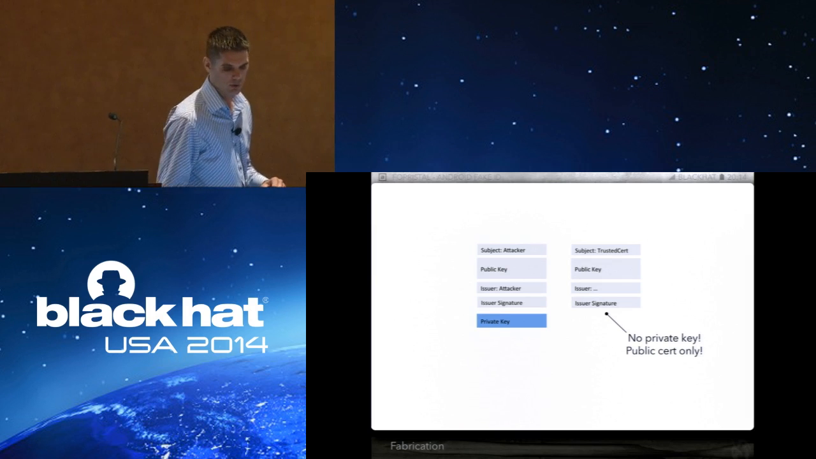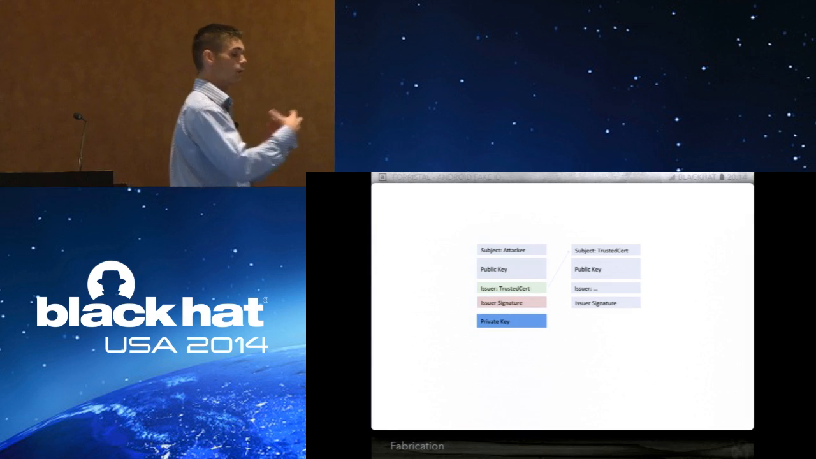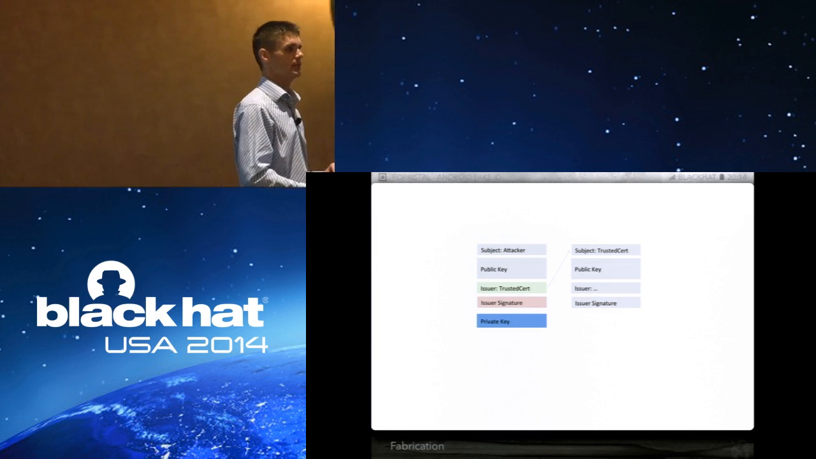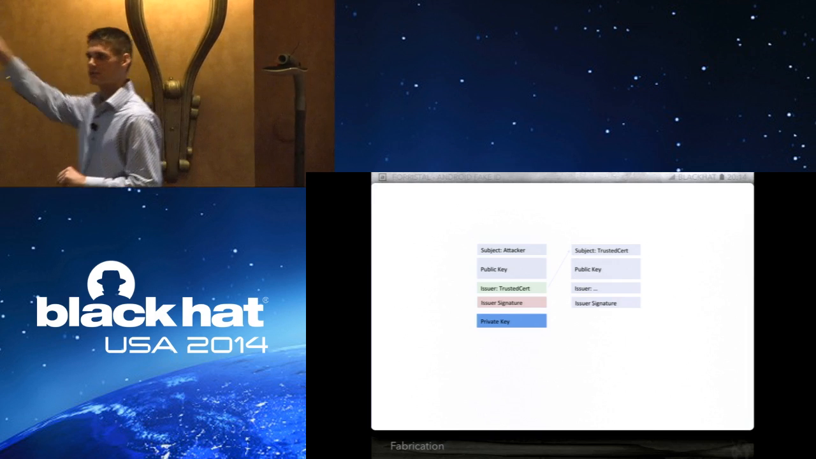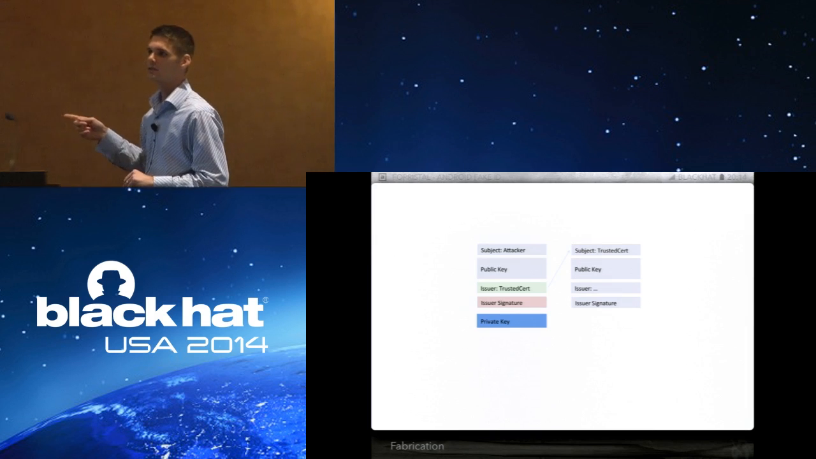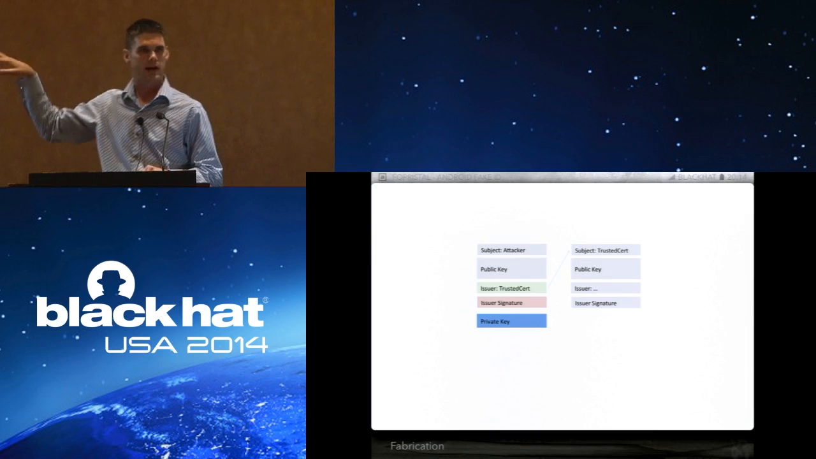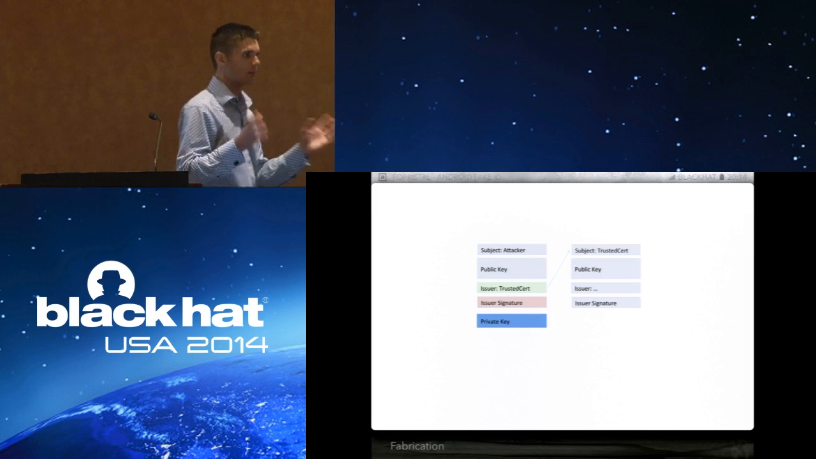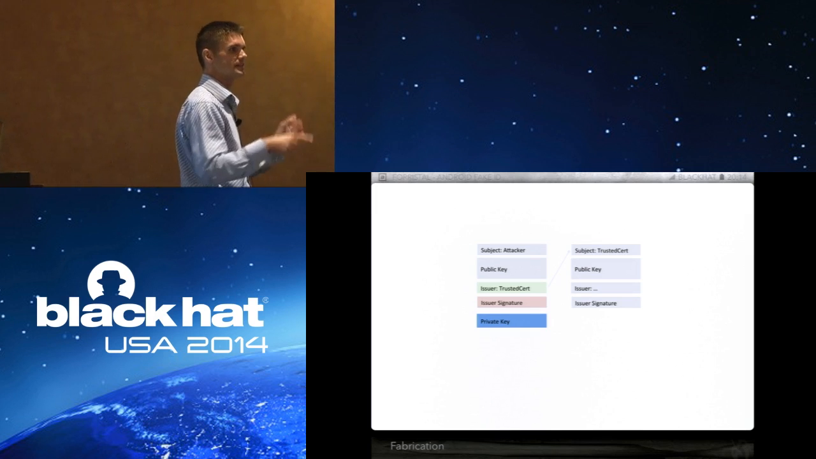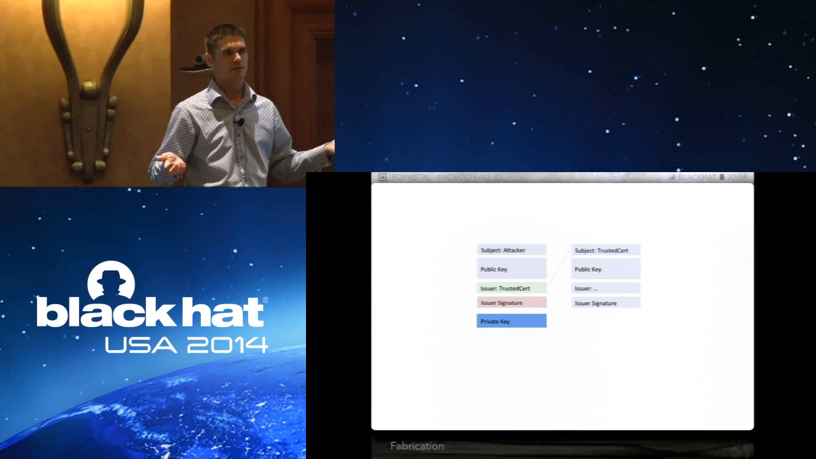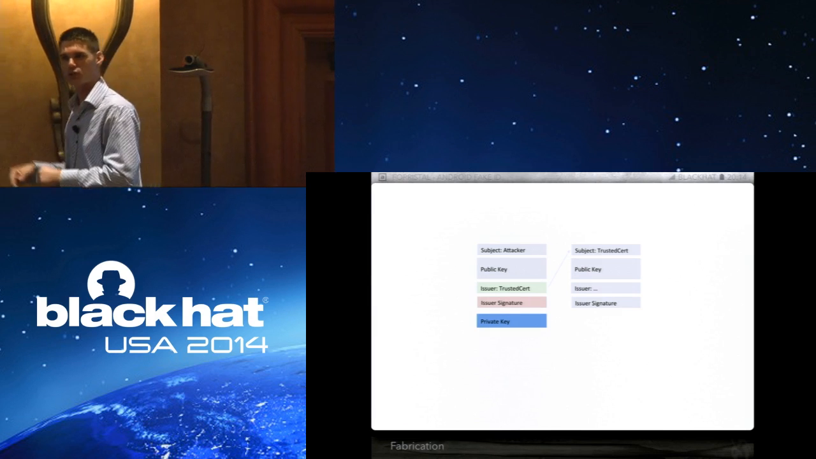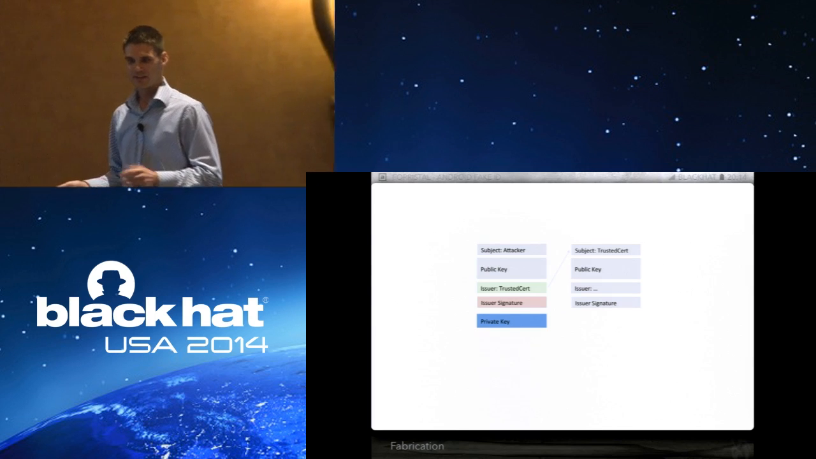Then the attacker will modify their cert and change the issuer, saying that my issuer is that trusted cert. In doing that, it's going to completely break its cryptographic issuer signature. The cryptography is going to say this is completely bogus. But remember, Android doesn't check that. So we don't care that we broke the signature. It's not used.